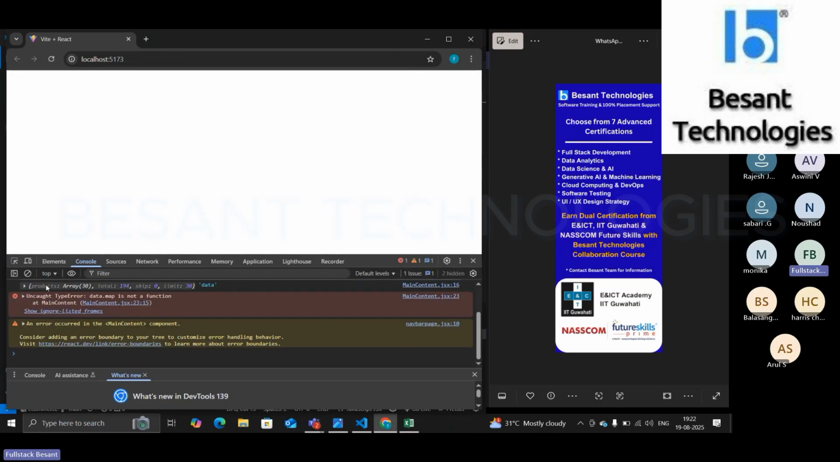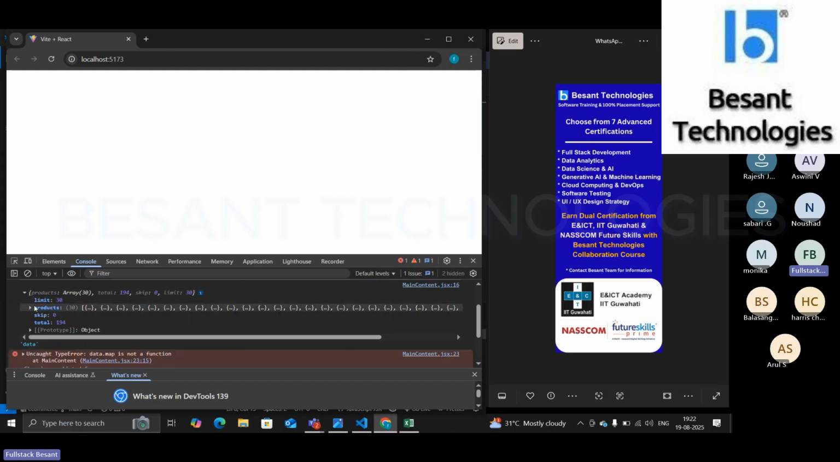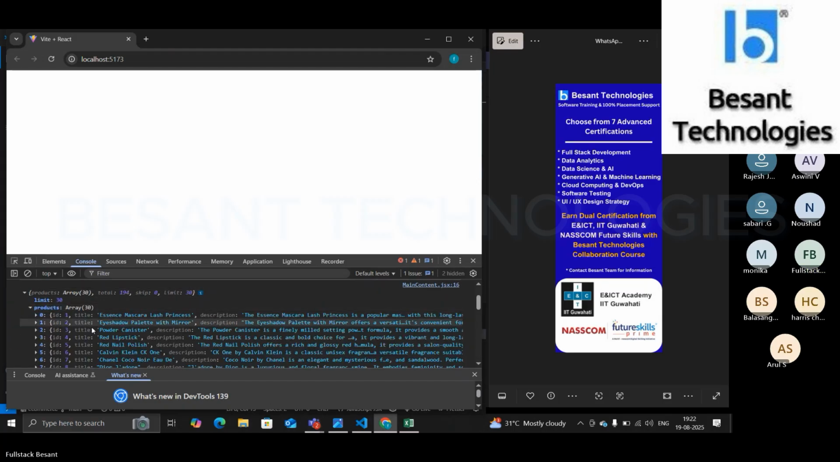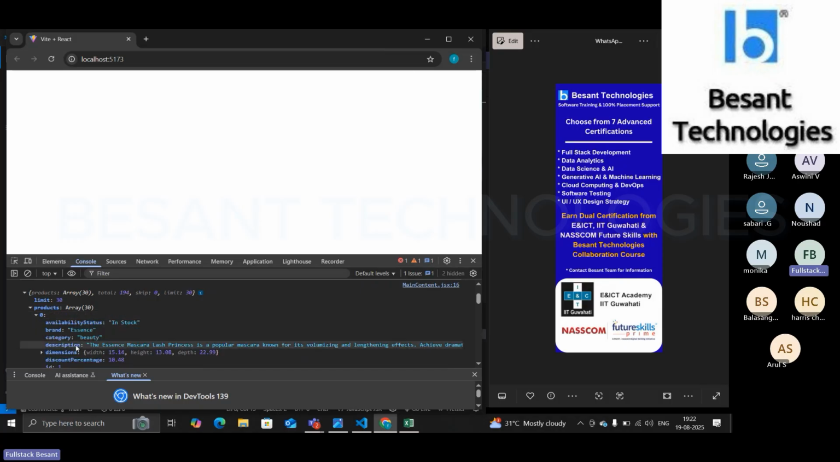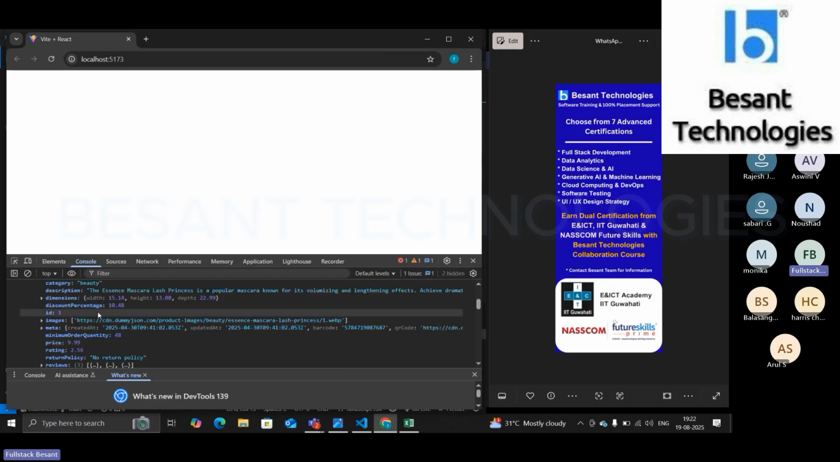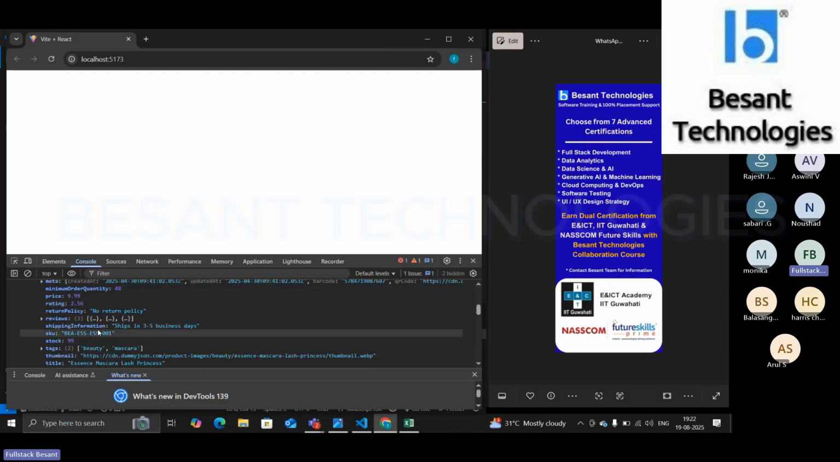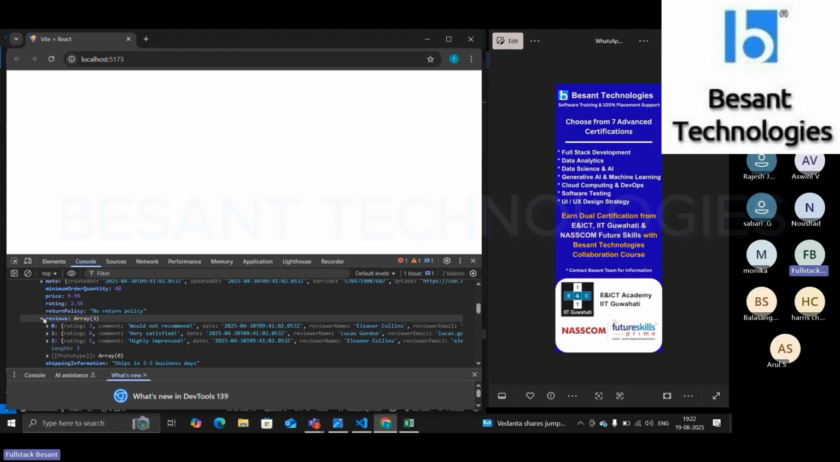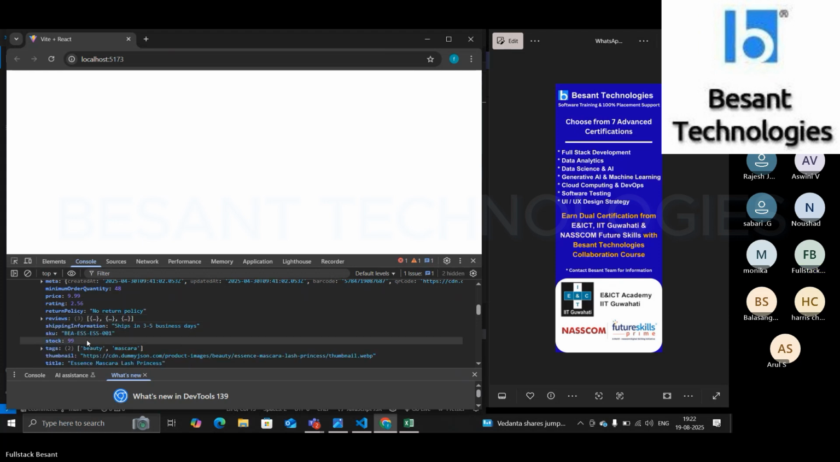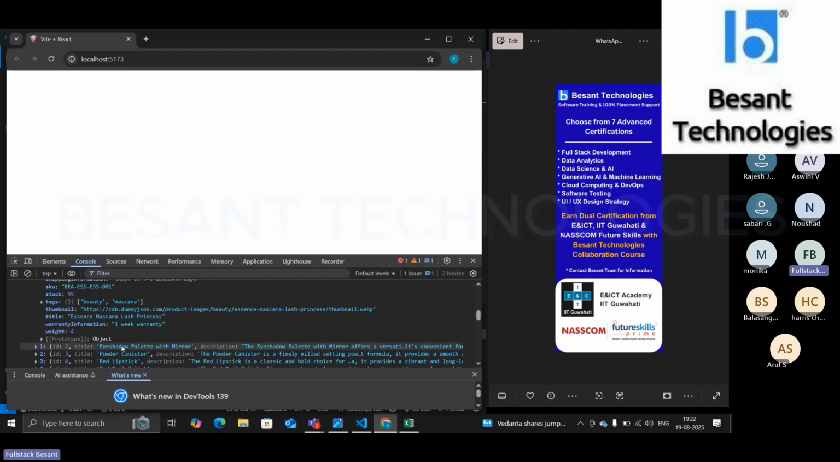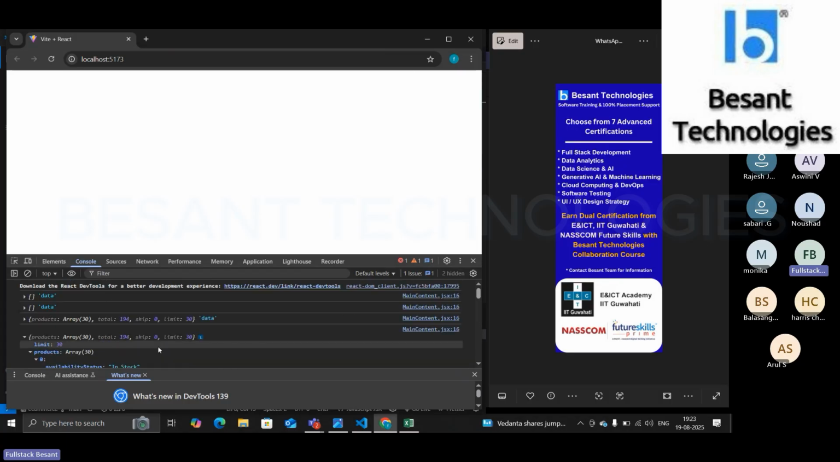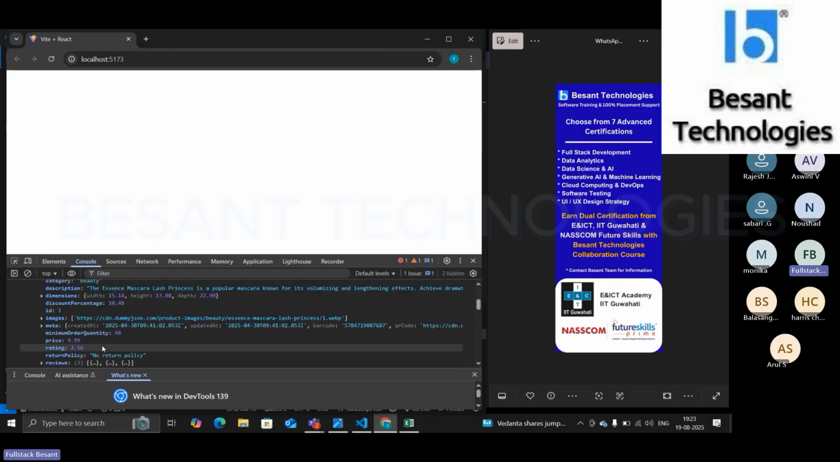Main content data dot map is not a function. That is a product here, right? In this we can see the brand, category and discount percentage also. So we can give this, and we have an array, map, and price, rating, ratings, review. We can use this. I think this will be really helpful for us.